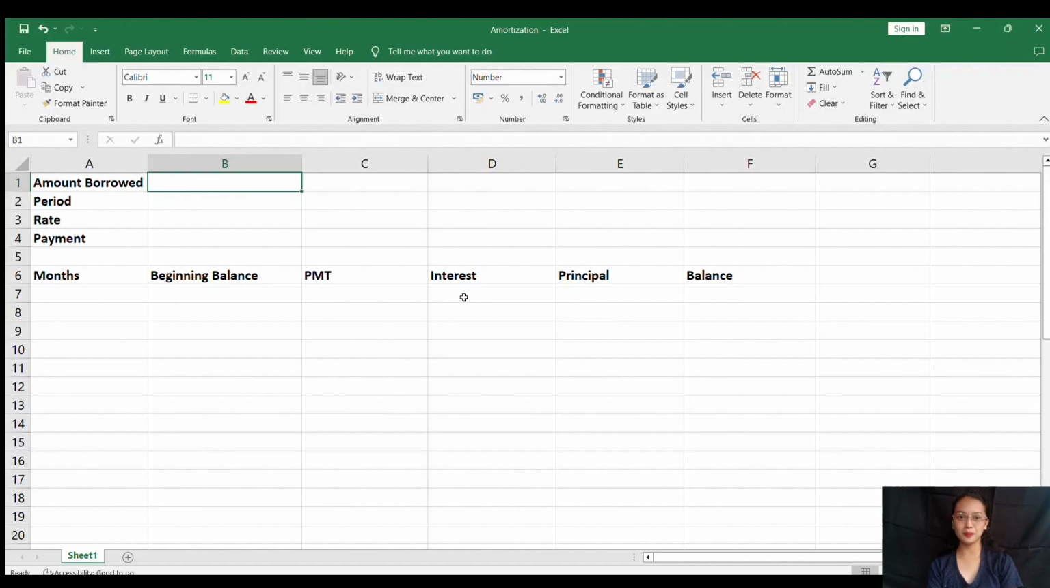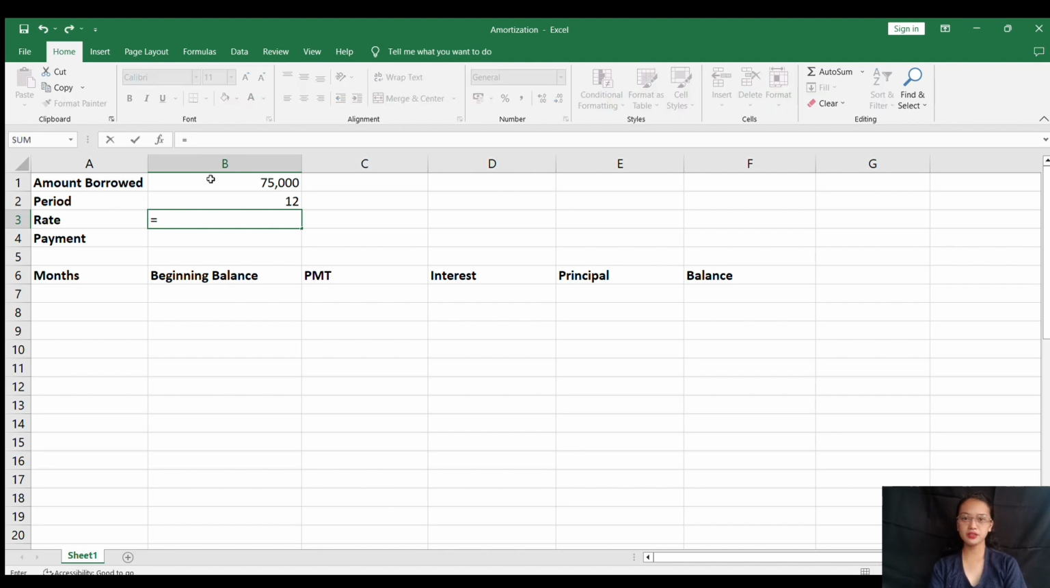Now, let's solve the problem while creating an amortization schedule. We know that the amount borrowed is 75,000. So, type equals, then 75,000 and enter. The formula for period is T times M. So, type equals 3, our time, asterisk, which means times, then 4, the frequency of conversion, and enter. Rate is equals 0.06, the nominal rate, divided by 4, our M, then enter.